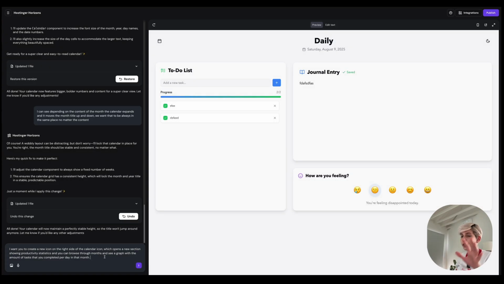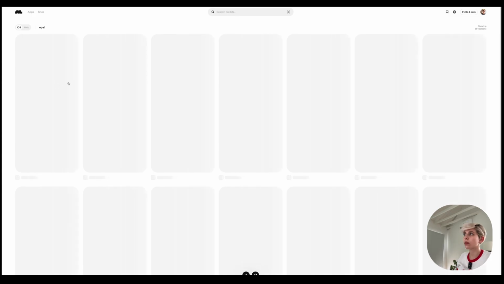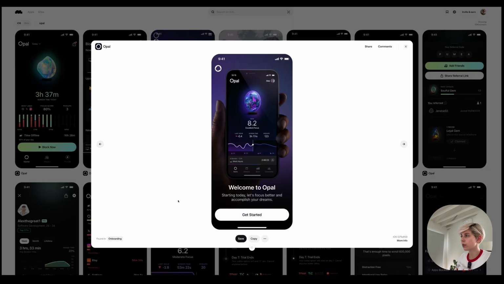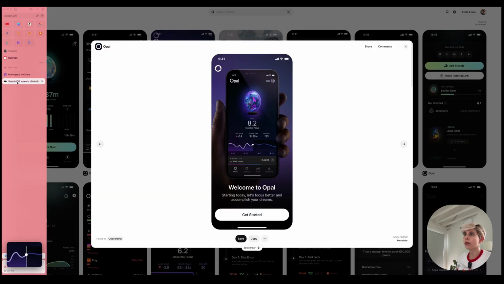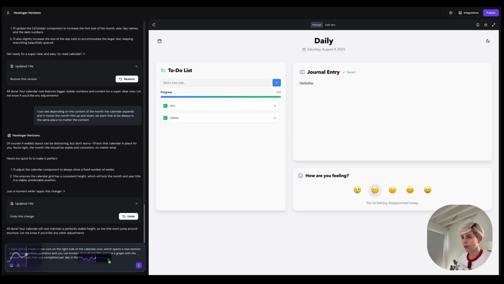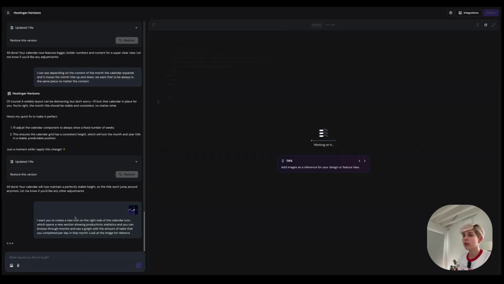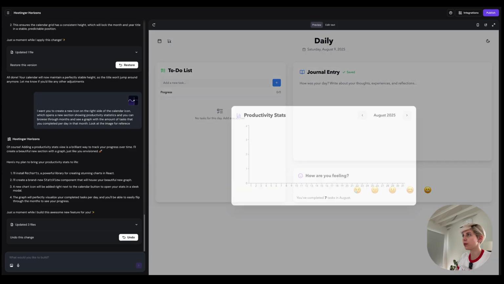Okay, so now I want a statistics page that I can open with an icon here. And this statistics page has to show how many tasks I completed per day in a month. Now let me look for some examples of graphs. For example, this one is really cool. I'm going to screenshot it and paste it here so that it has a reference. Let's see if it was able to do it.